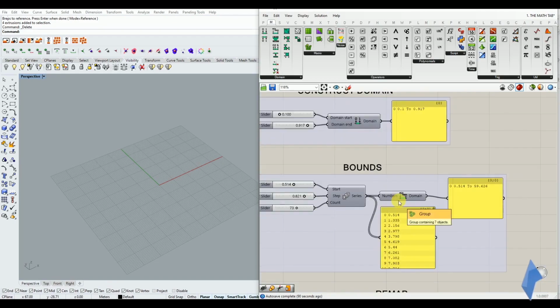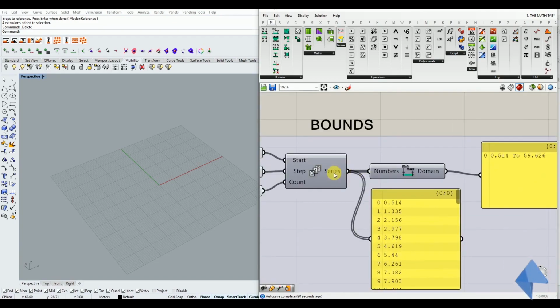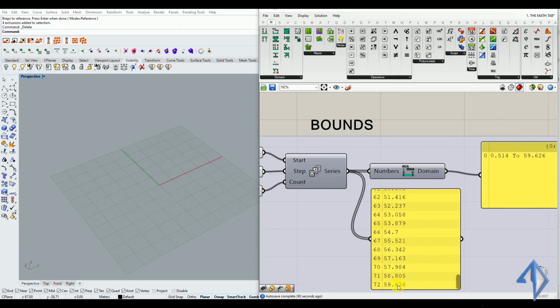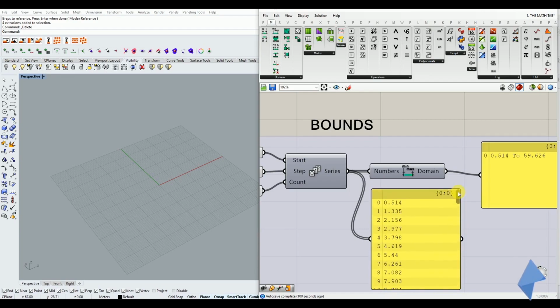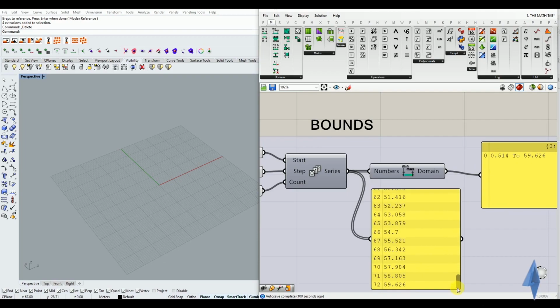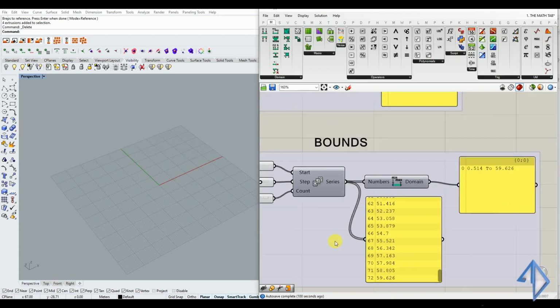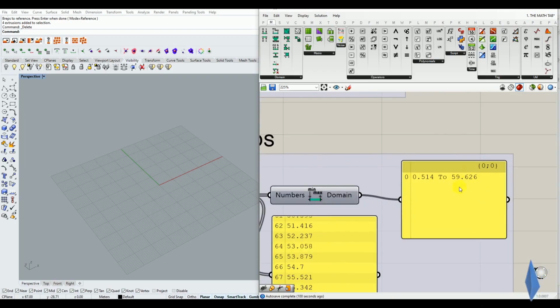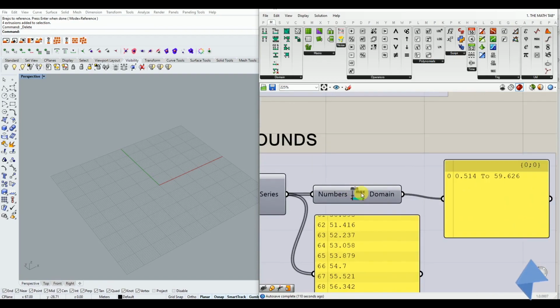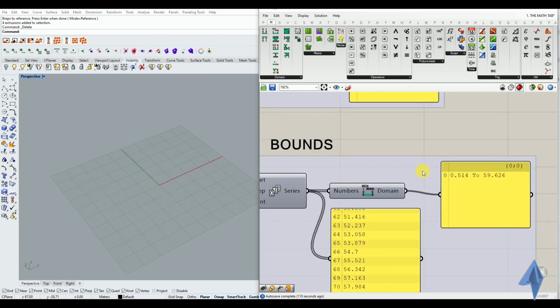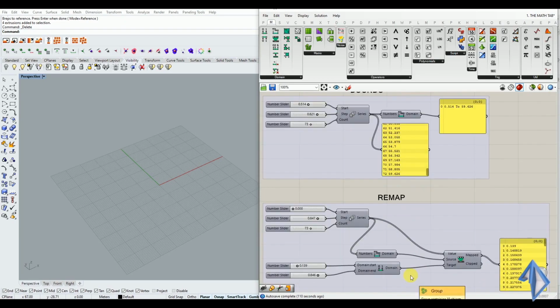So say I have a series of numbers over here from 0.514 to 59.626. I am getting the starting point, which is 0.514, as you can see, and the ending point, which is 59.626, as you can see over here. So it will give me the minimum and the maximum of that particular domain, which is the bounds component. Now let's go to the next component, which is remap.